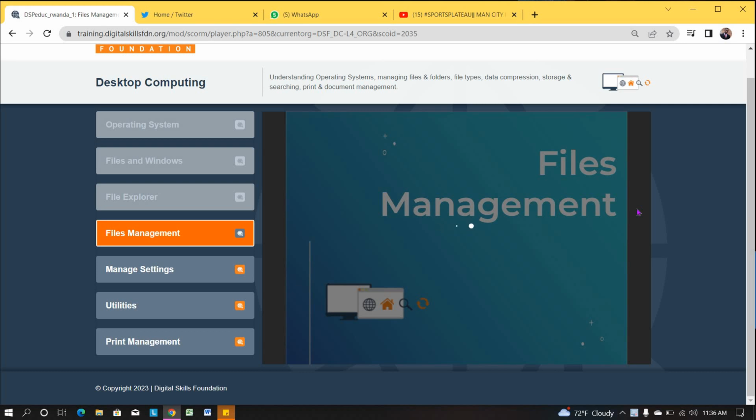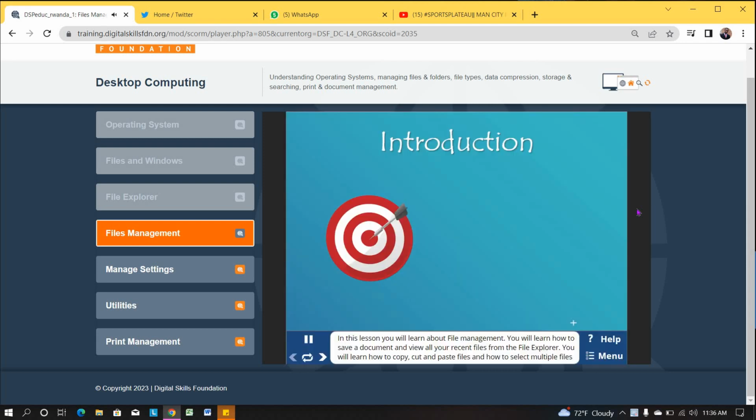In this lesson, you will learn about file management. You will learn how to save a document and view all your recent files from the File Explorer. You will learn how to copy, cut, and paste files, and how to select multiple files at the same time. You will also learn how to manage the recycle bin. Finally, you will discover how to create compressing files and how to use them.